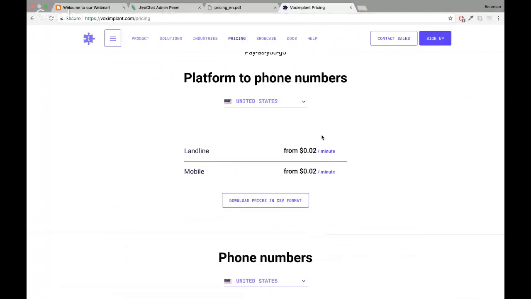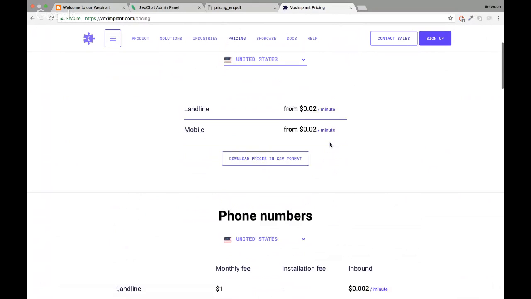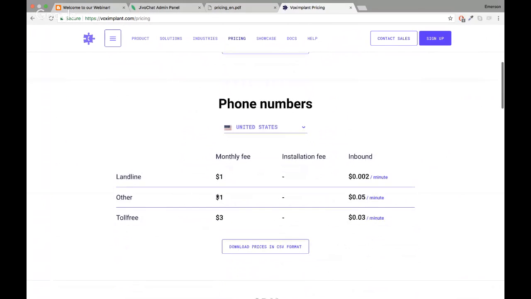Speaking a little bit about the rates, you will have the option to see the rates. Let's see, for the phone numbers within the US, the monthly fee will be starting at $1 per month. The toll free is normally $3 per month. And this is the calls.